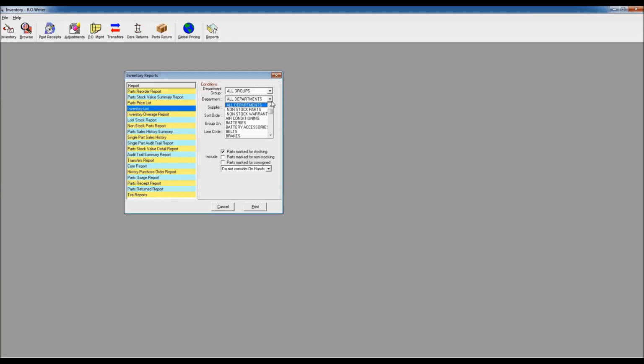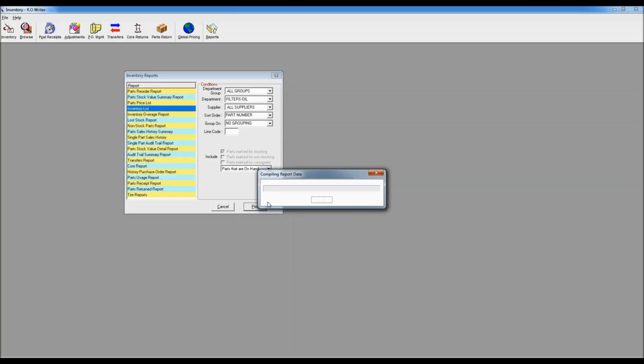Now in our case, we're going to do it just for oil filters. So I'm going to go down to where it says filters-oil. And once I select filters-oil, we'll do just parts where my on-hand is greater than 0. So I set my filter criteria as we go through. I'm going to click on print, so I can print my inventory list.